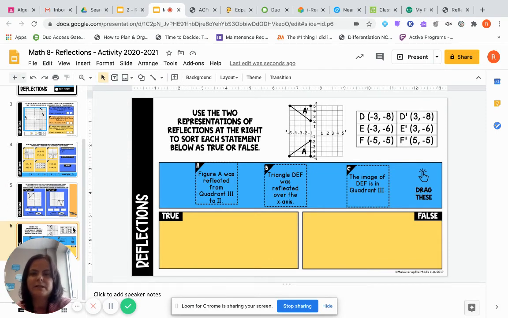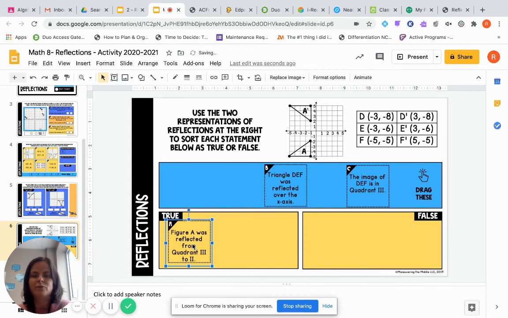It just says use the 2 representations of the reflection at the right to sort each statement below as true or false. There are 2 different reflections here. One is represented in a graph, one is represented in a table. I'm just going to drag one of them for you, and I want you guys to do the rest. Right here it says figure A. Remember, when it has the dash, that's the transformed figure. So figure A was reflected from quadrant 3 to quadrant 2. Would you guys agree? This is quadrant 1, quadrant 2, quadrant 3. Yeah, I would agree with that, so I would put it into the true statement. Go ahead and do B and C on your own.